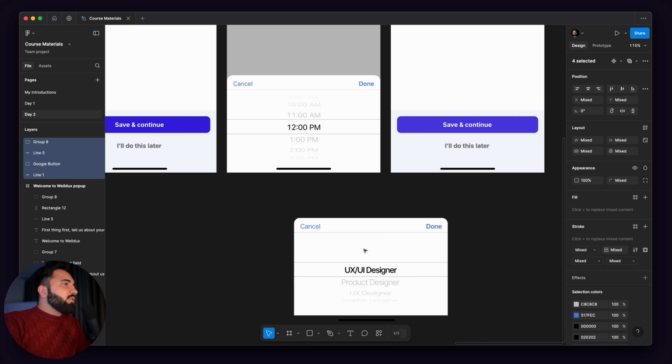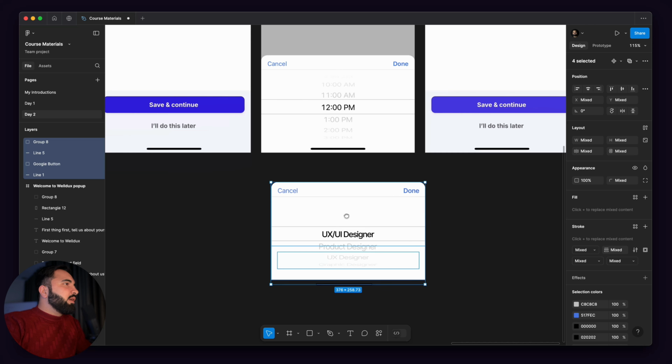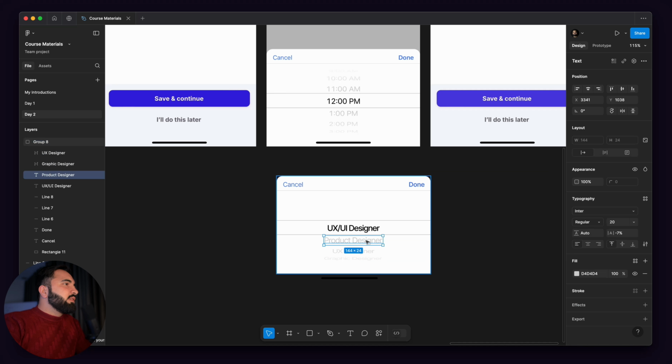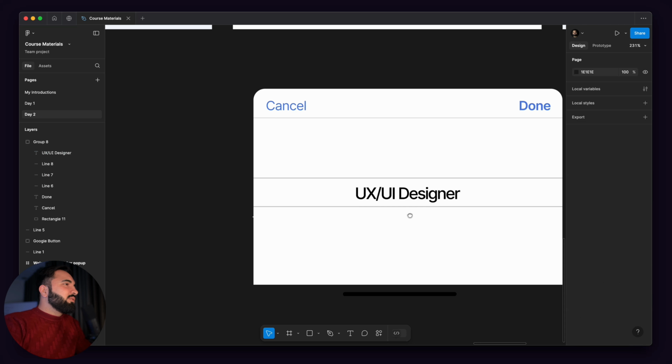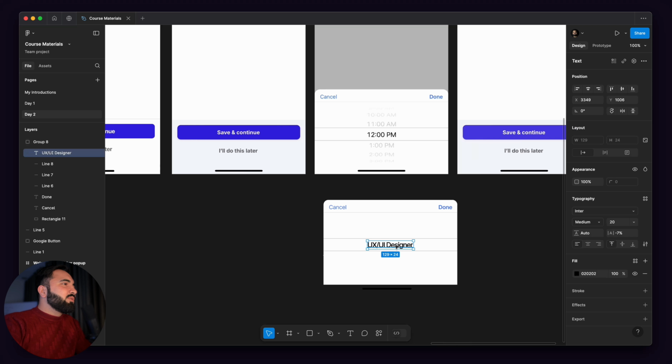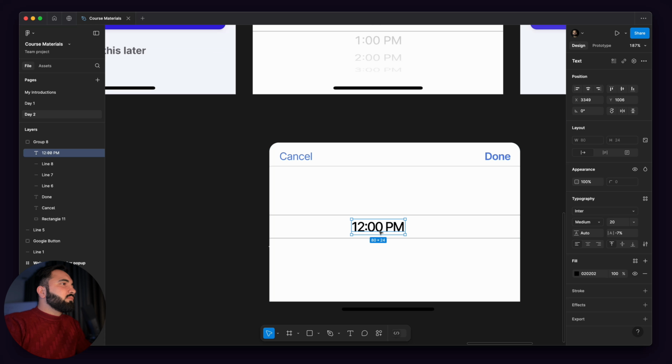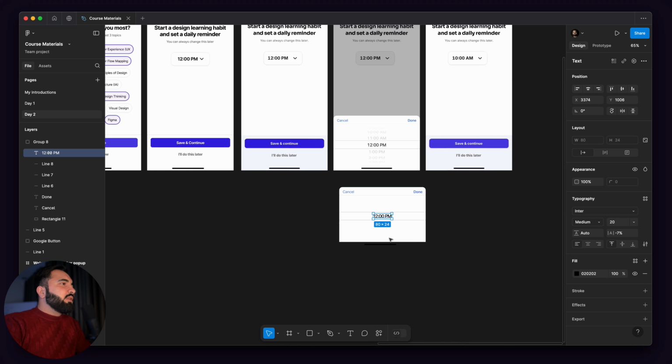Okay, perfect. So we need the middle part, right? I will delete the other one, and you remember, those are not the actual text, so it will not help us. Okay, so now 12:00 p.m. Perfect. Now make sure it is middle align.